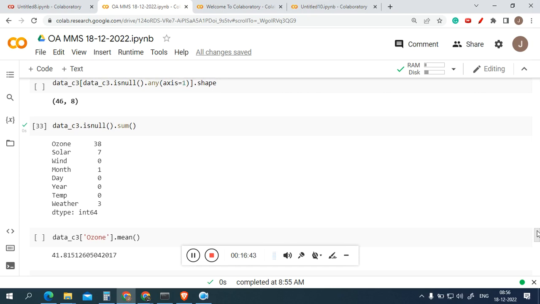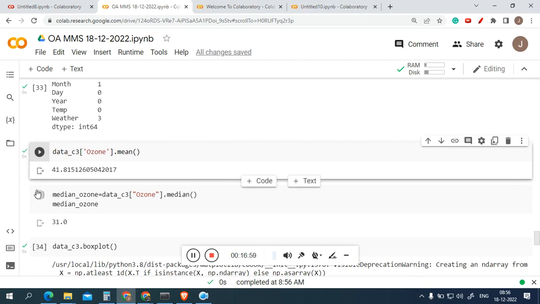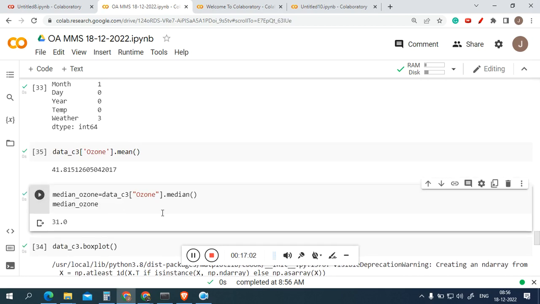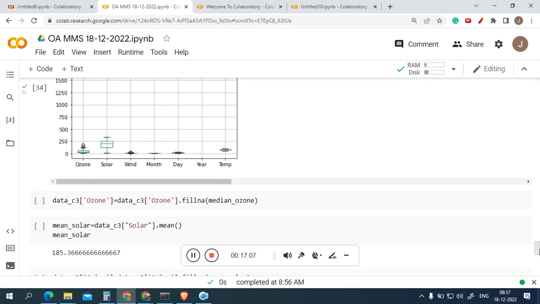Okay, so now what you need to do, right now 38 are missing. So now I calculated the mean of the ozone. Mean is calculated. Now I will again calculate the median. And this is the box plot I just generated to show you that there are some outliers present inside the ozone. So when outliers are present, that time you need to use the median instead of the mean, because the median deals well with outliers, right?